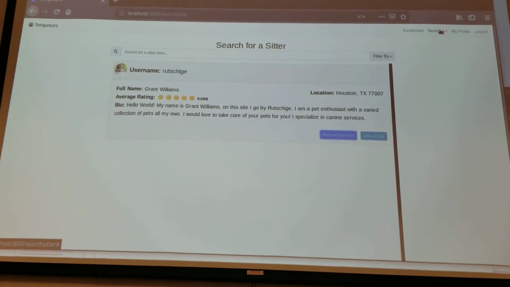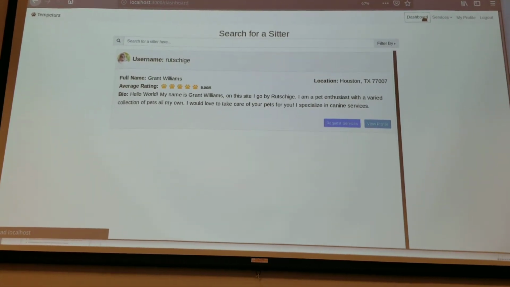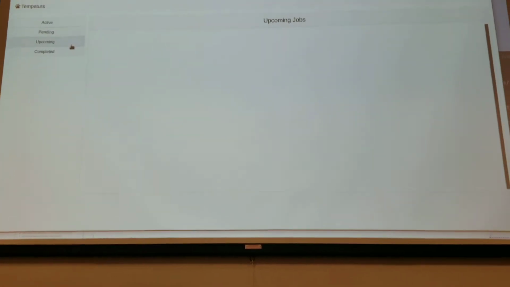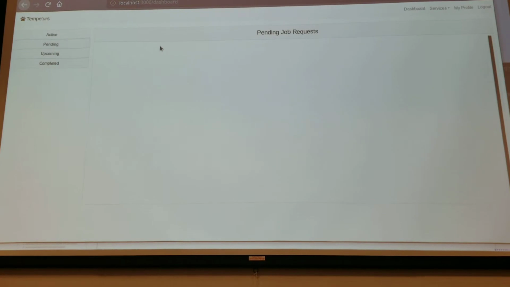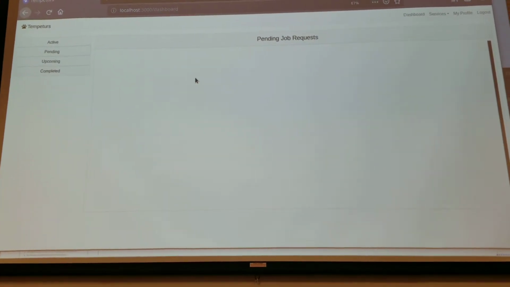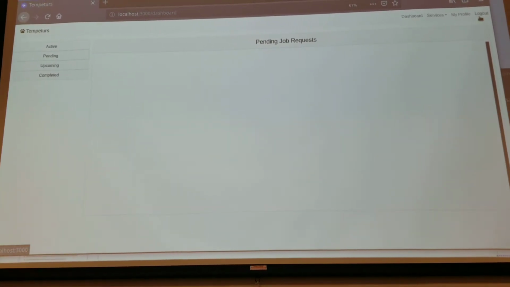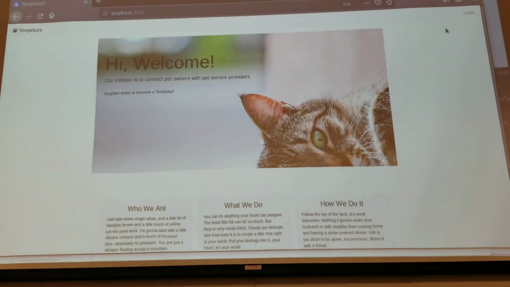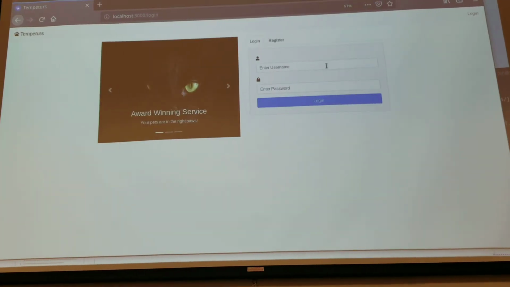Okay, so now that we've made 2 jobs, they should appear on our dashboard. Since we requested, oh, okay, yeah. So we requested the private job from Grant. So I'm going to go ahead and log out so we can see that specific job that was requested for him.